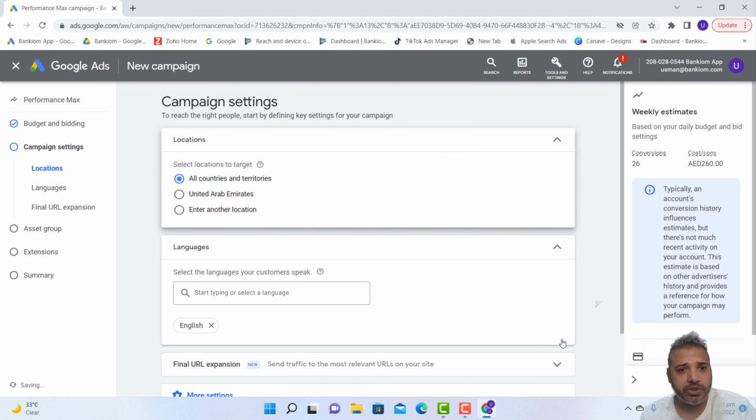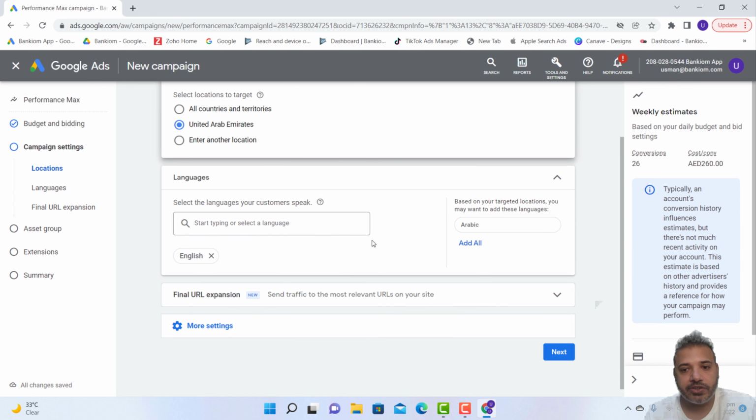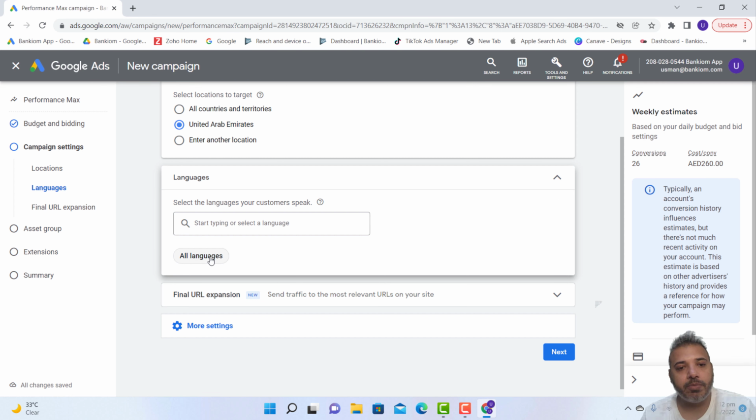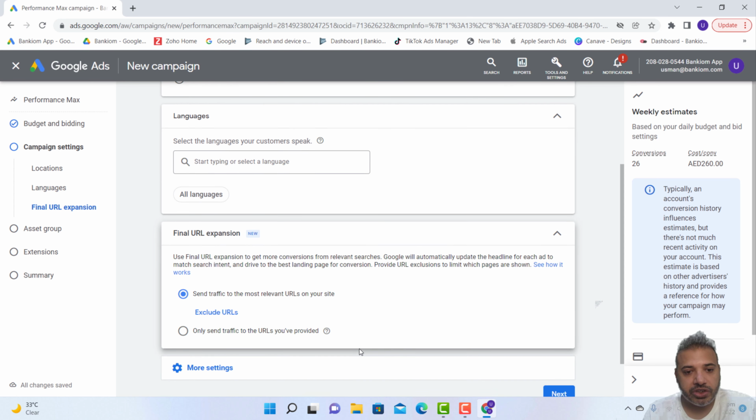Then next you obviously have to select the geography. I'm going to run this campaign in UAE. For language, you can select multiple languages, but usually we keep all the languages open so that our ad will be shown to the maximum number of people. Then there is final URL expansion. Here you can add the most relevant URL, or you can send people to a specific URL.